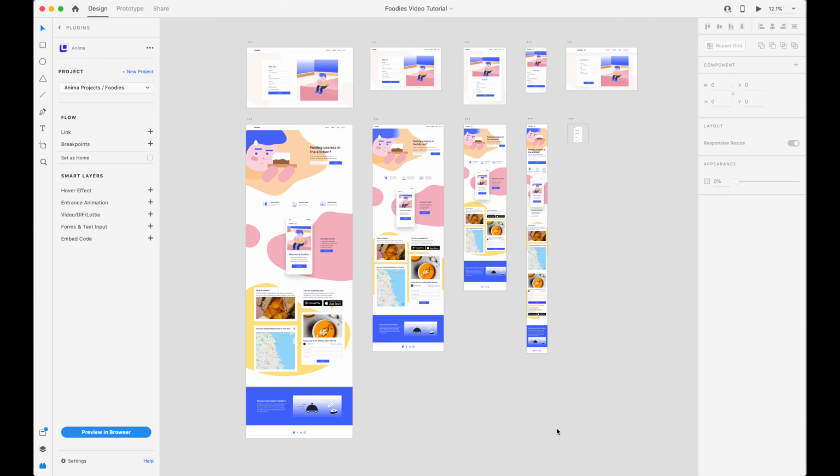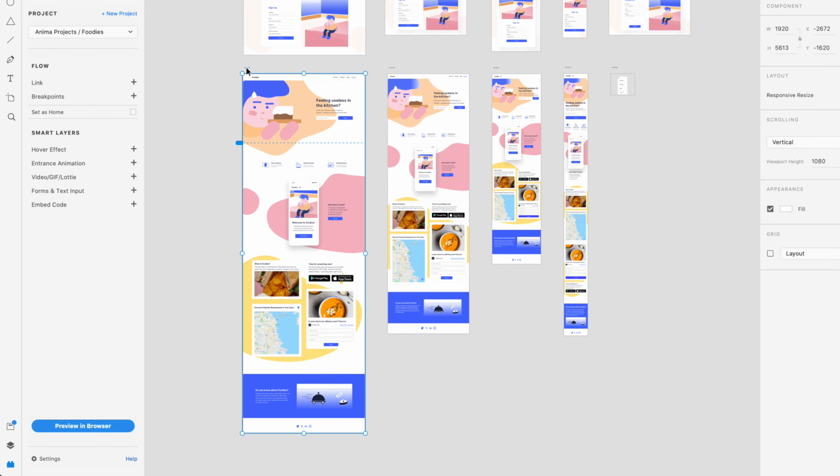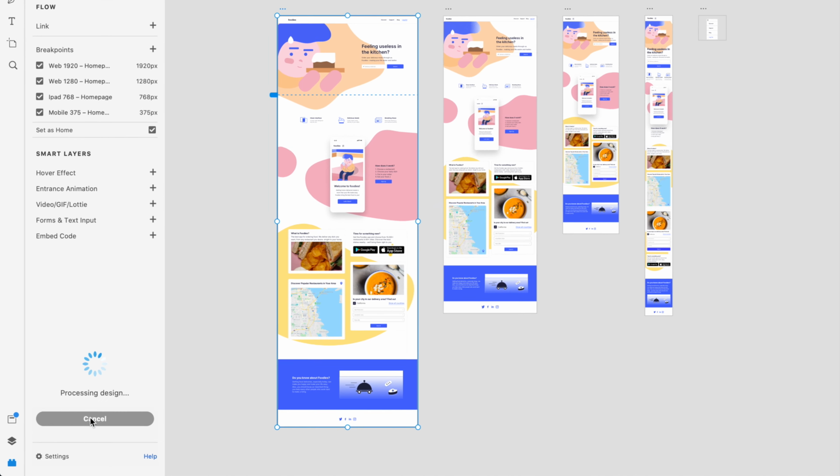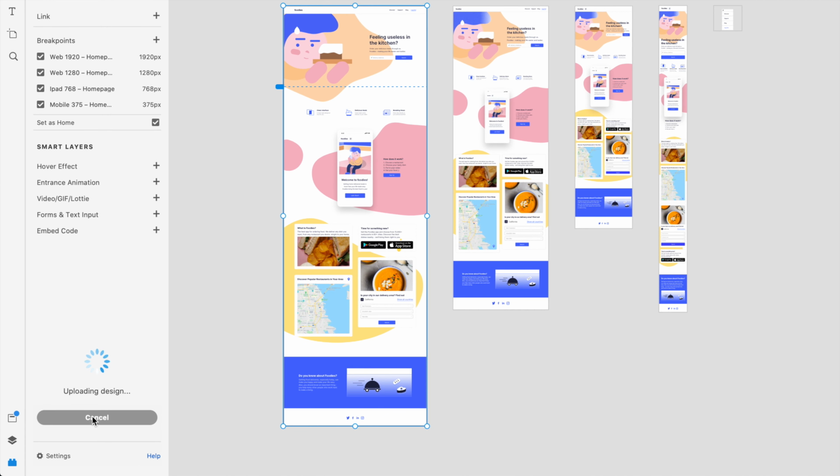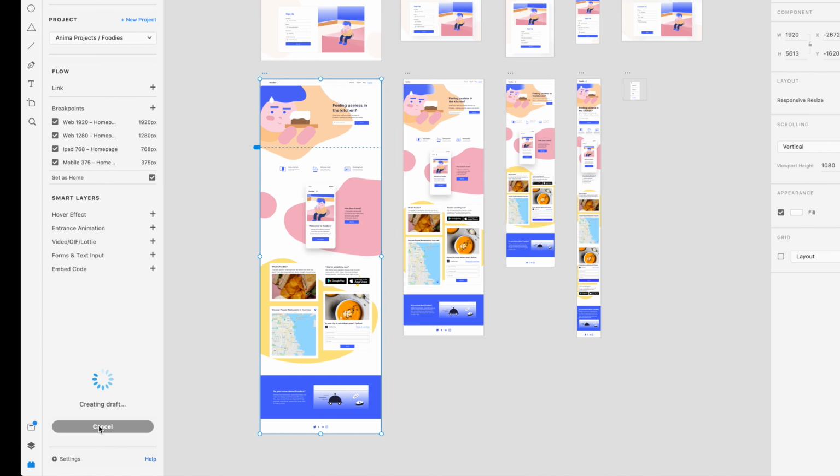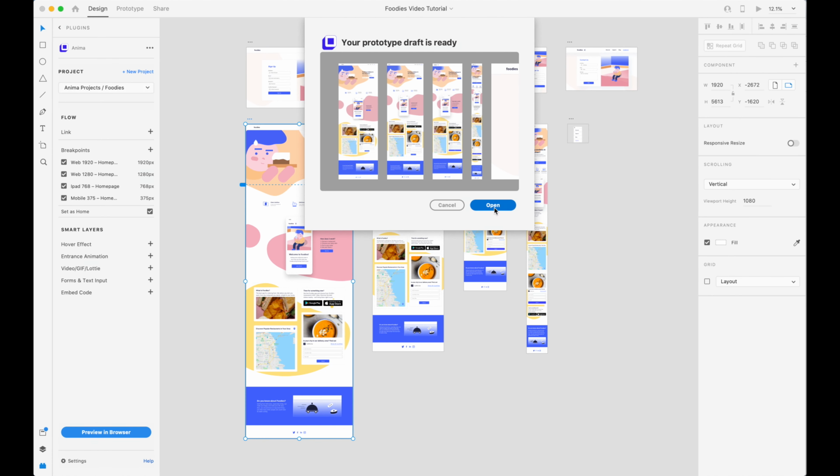In this video, I'm going to show you how to export an Adobe XD design to code with a single click of a button. In order to export our design to code, we need to first preview it in the browser. This will open the design in the Anima web app.